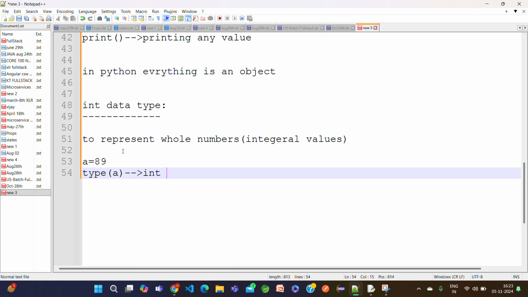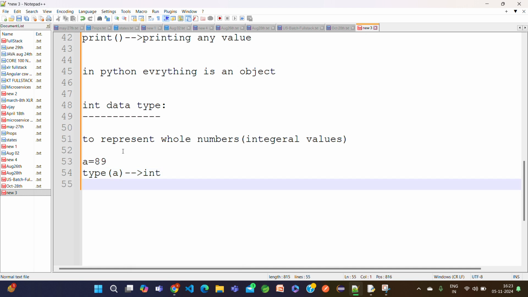In Python 2, we use the long data type to represent very large integral values. But in Python 3, there is no explicit long data type, and we can represent long values using int only. It's not recommended to use long.